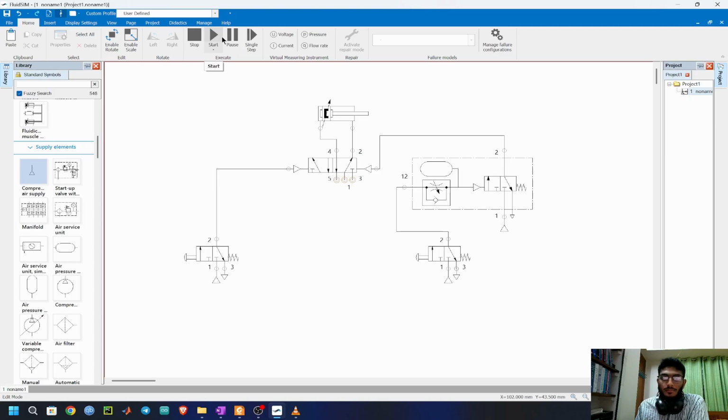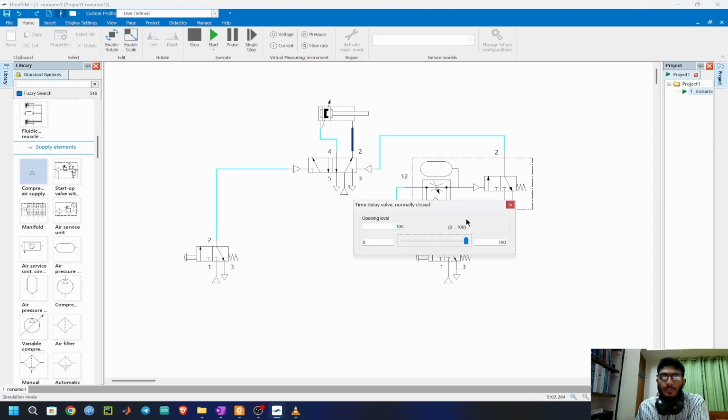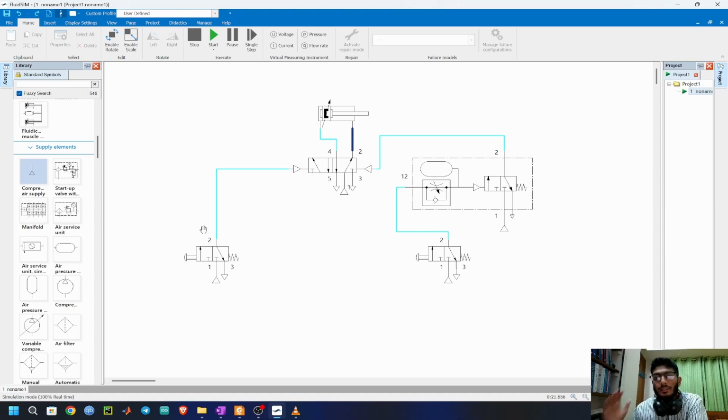Now in the simulate part, okay, so this is the circuit. Let's simulate this. First, let's set the restrictor to, let's say, 15. Okay, when I push this button, it will immediately extend. Okay, works perfectly. When I push this button, the cylinder will close after a certain amount of time.